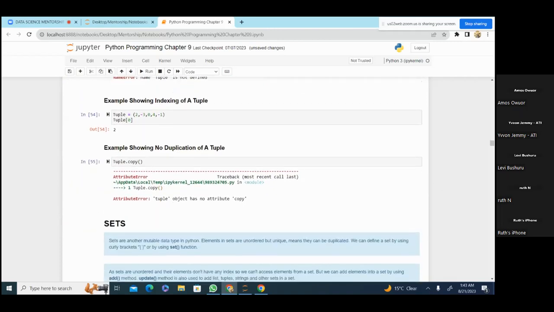So that is the difference between a list and a tuple. A list is mutable, a tuple is immutable. That means you cannot change anything.